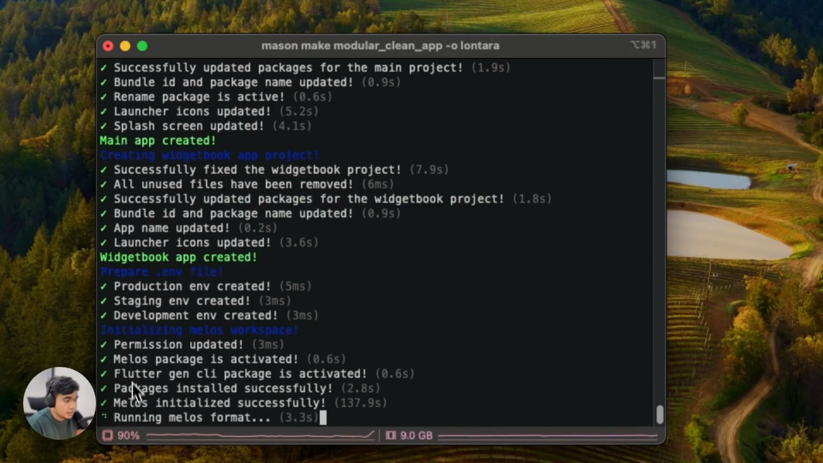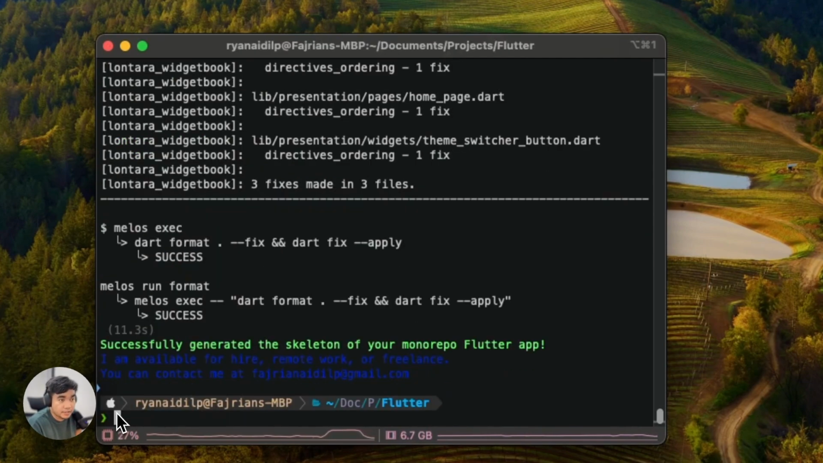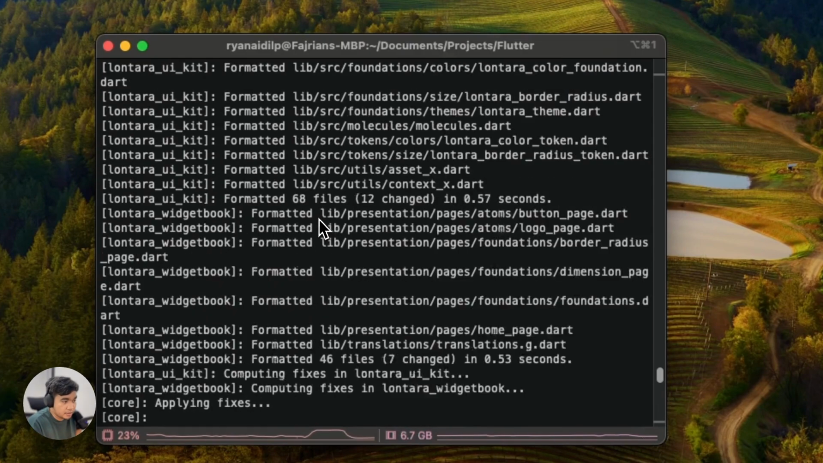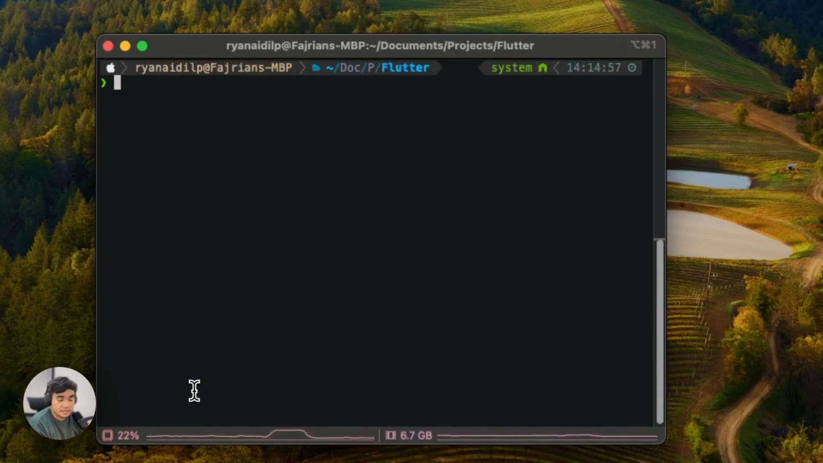Okay, so it successfully initialized. Now it is running Melos format, which is a proxy command through Melos that basically runs dart format and dart fix apply in all of the packages inside this monorepo. You can see the output here. Okay, and now it successfully generated the skeleton for us, and we will open the generated files inside VS Code.